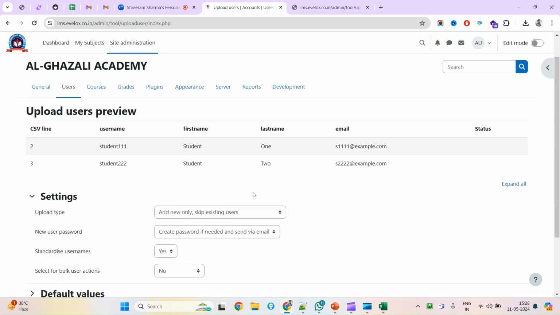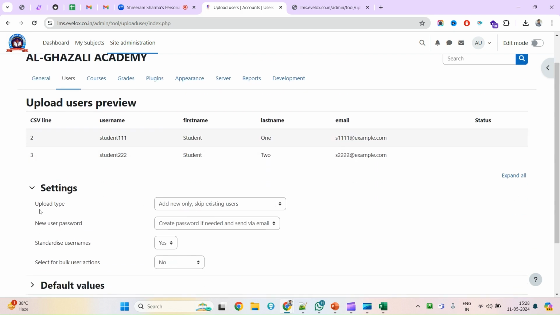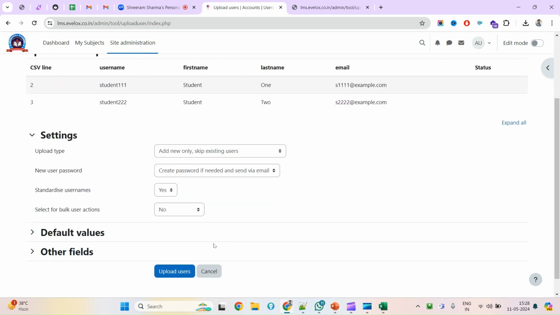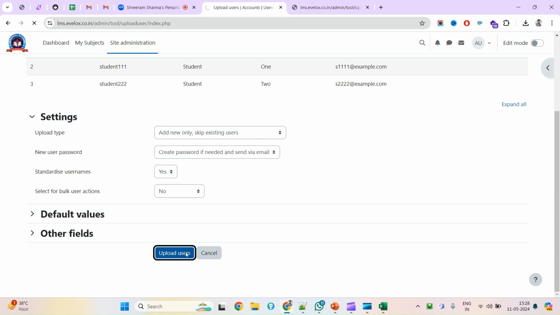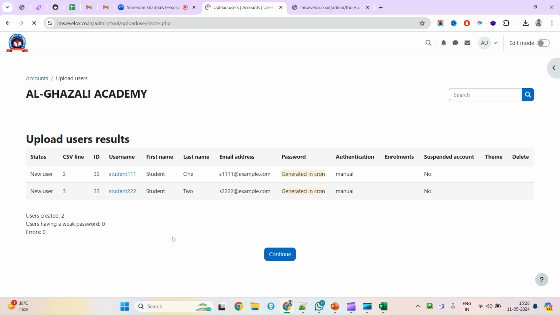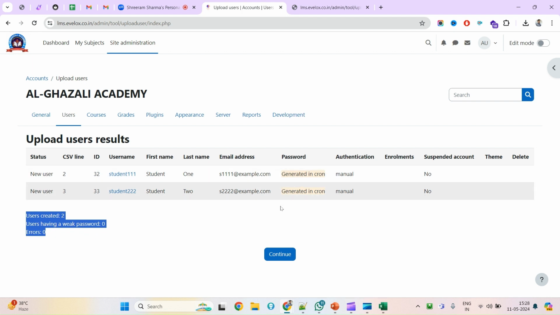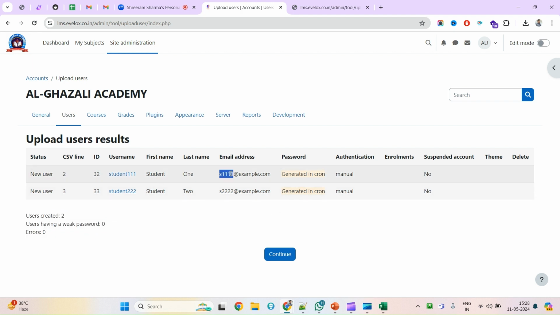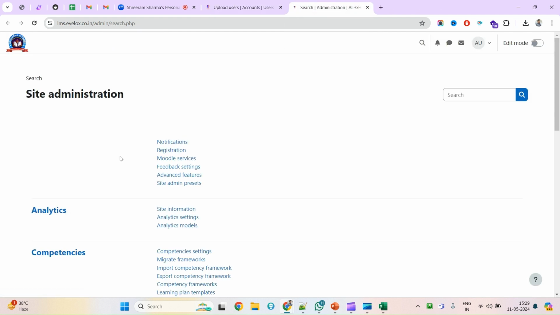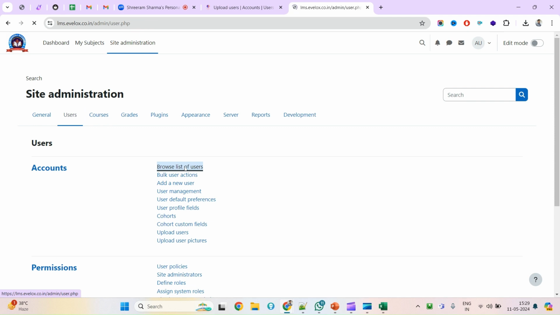Since I am creating new ones, I will pick whatever default is coming, that is fine: add new only and skip. So I will click on upload users, and here you can see the import report. Two users created, users having a weak password 0. Here is the list. And if I go back on the user listing page, I can see all these newly created users.